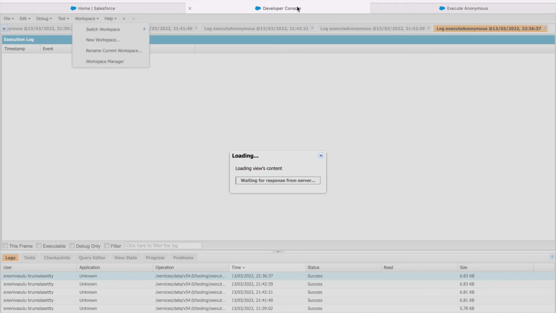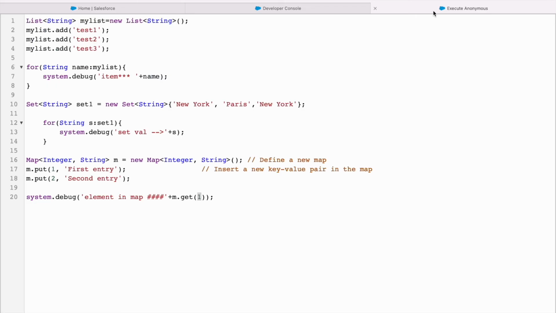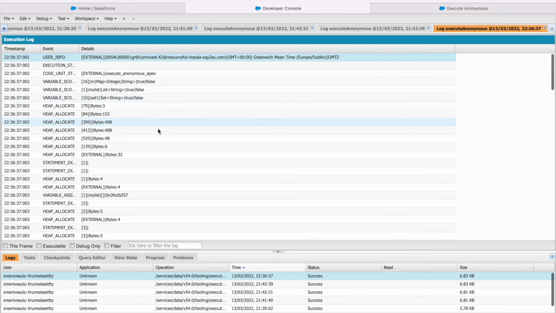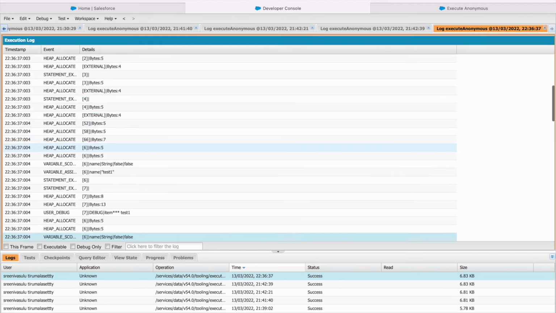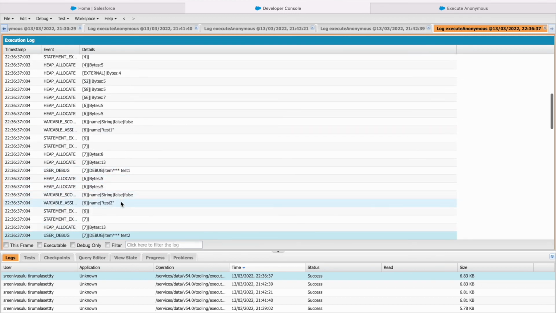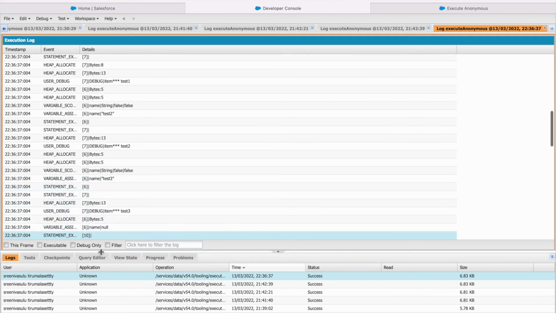I will go to the developer console. So I got the data. First, I am printing the values of the list. I am expecting test1, test2, test3 to be printed in the same order. Let's see. See, item test1, item test2, item test3 in the same order. The order in which I added them, the same order it got printed.